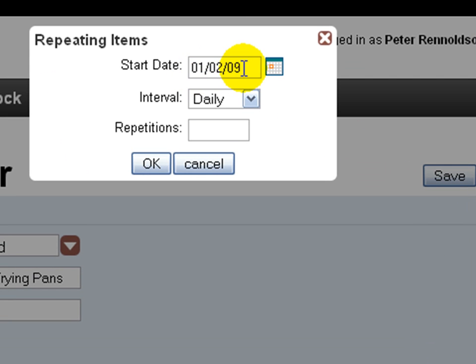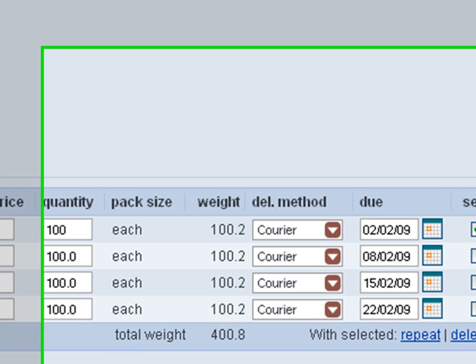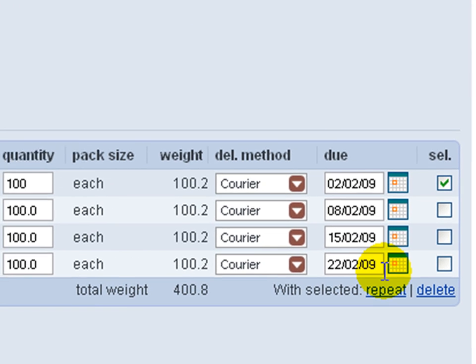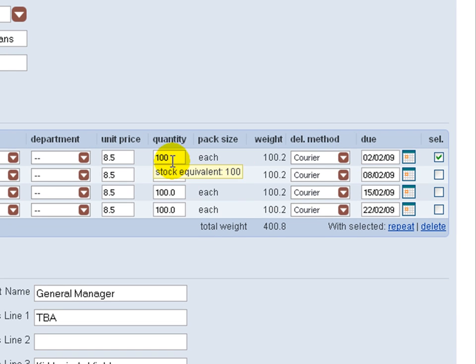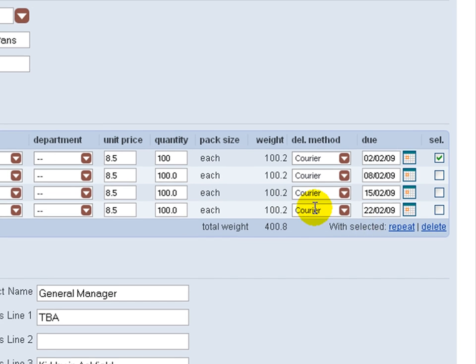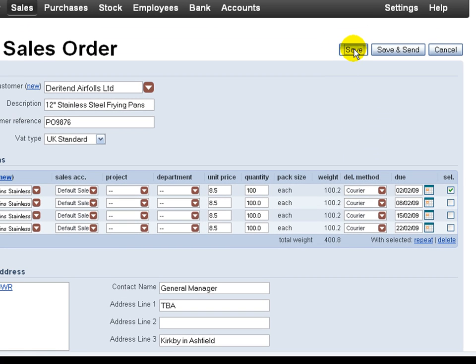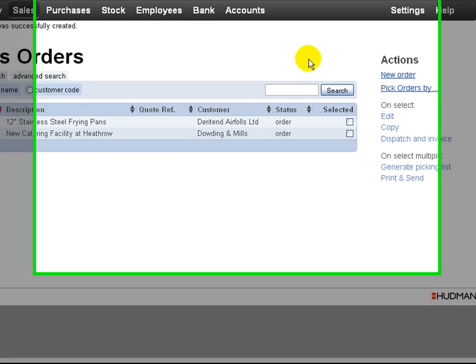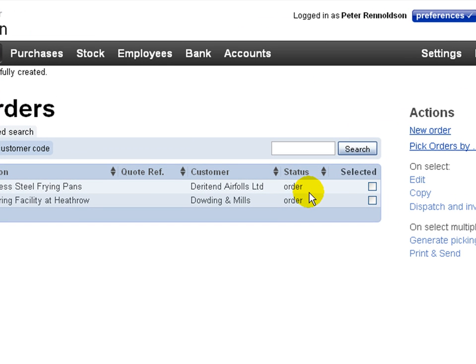So that's the first delivery date and 3 subsequent deliveries. These quantities, delivery methods, and dates can be edited at this stage. We can now save this sales order and note that it appears on the sales order list with the status of order.